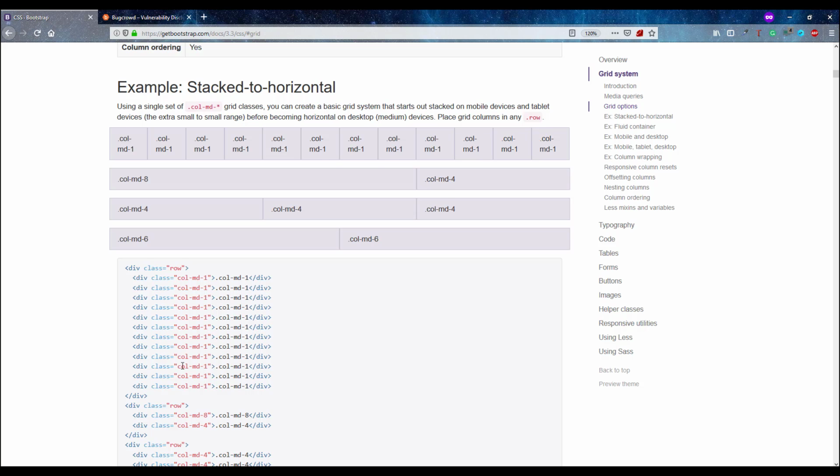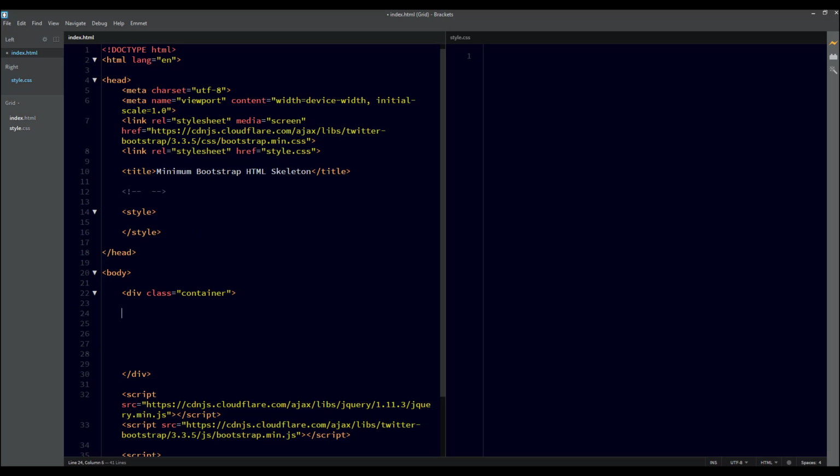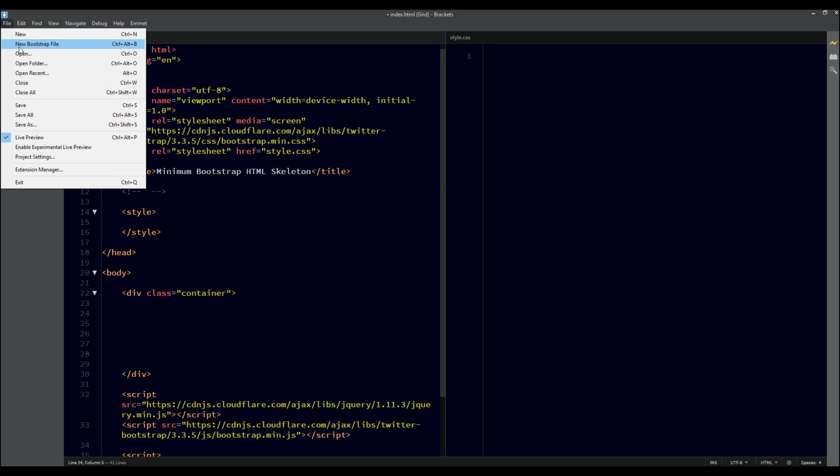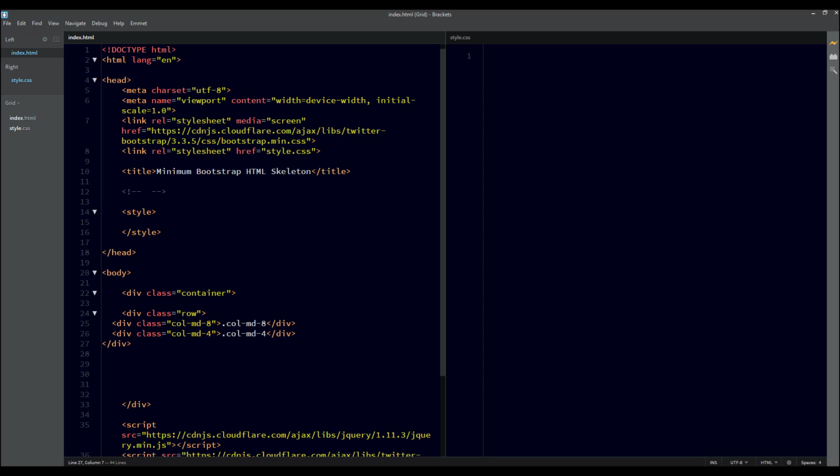For this, I want to divide our screen 8 plus 4. I simply copy this code and paste it into our IDE. Here I already created a simple Bootstrap file. Just click on file, new Bootstrap file and save it, and I also create a style.css file. Inside the div with class container, I simply paste my code and save it. Just align your code and save it. Now we go to our CSS part.